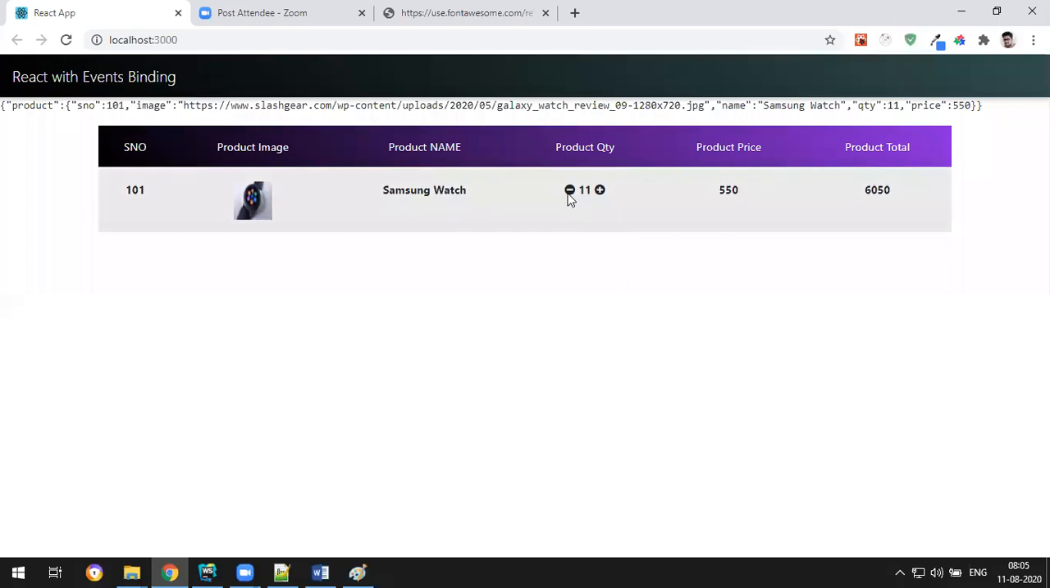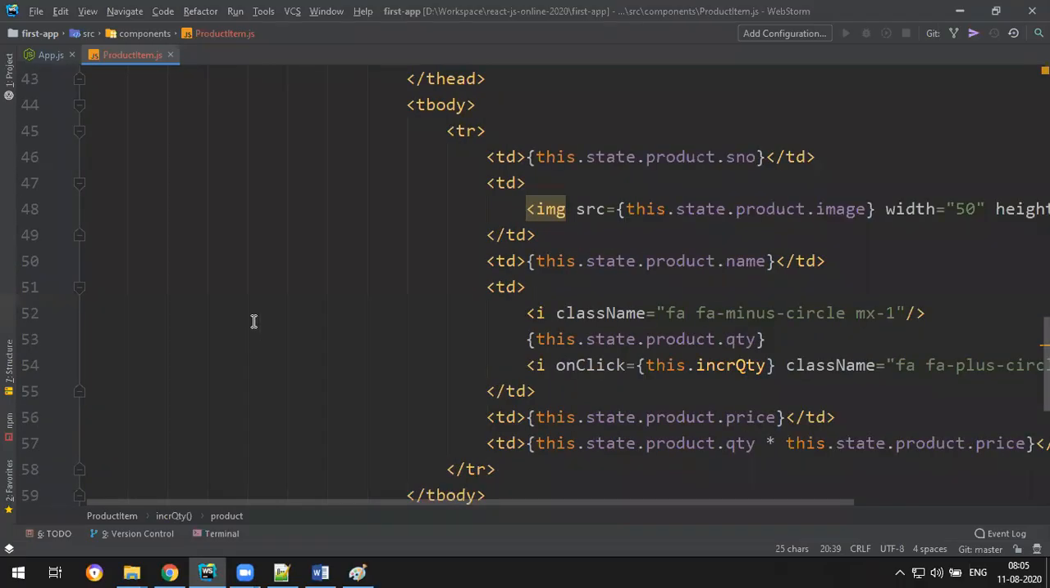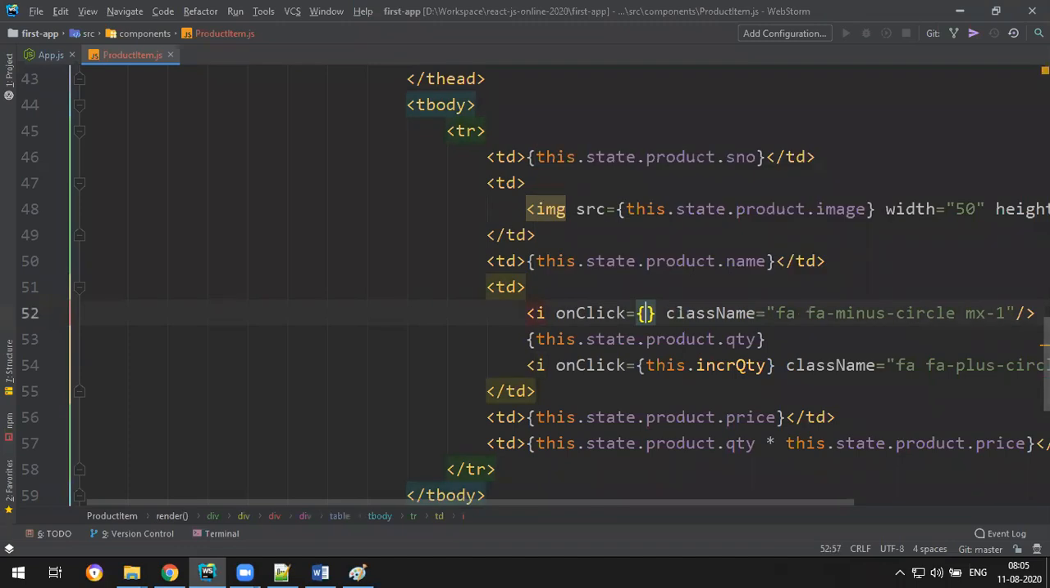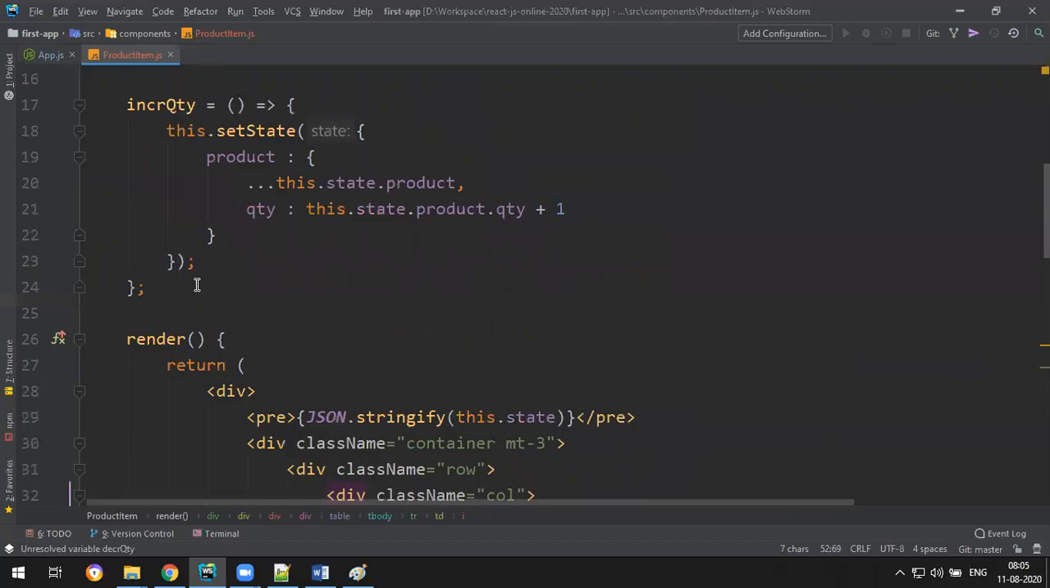When you click on the minus symbol, I want to reduce the quantity. So for the minus symbol, onClick is equal to this dot decreaseQty, decrease quantity. Let's create this method somewhere here.